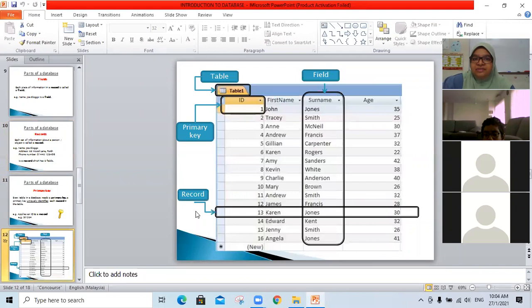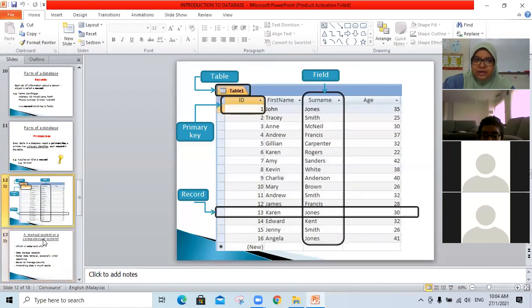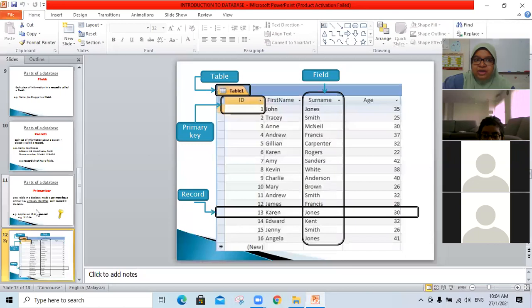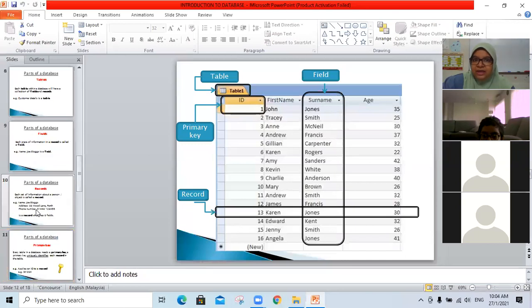So this is an example of a table. We have table, we have field, and we have ID. Okay, this is ID. The ID is the primary key, and we have record. So these are the 4 things that we learned today. 1, 2, 3, 4. Table, field, record, and primary key. That's it, and that's all.